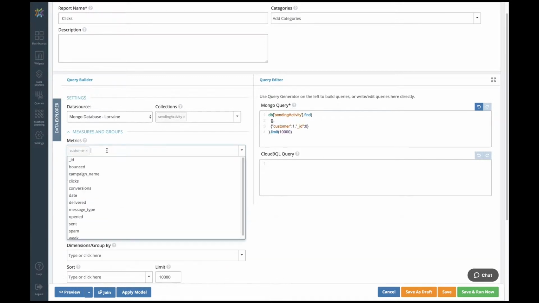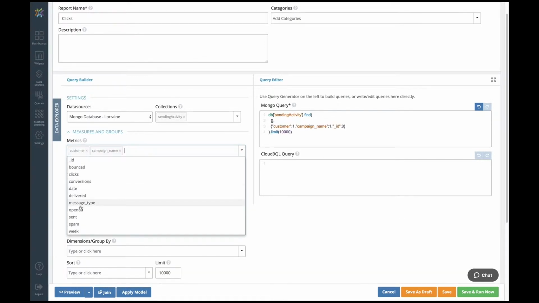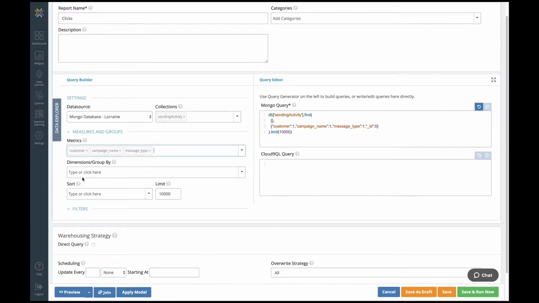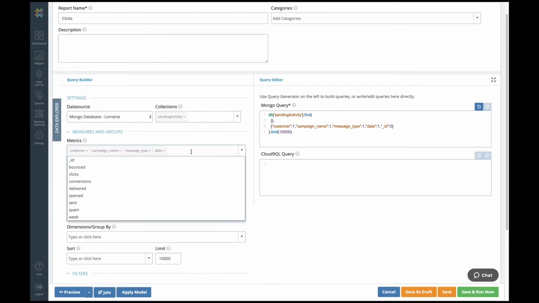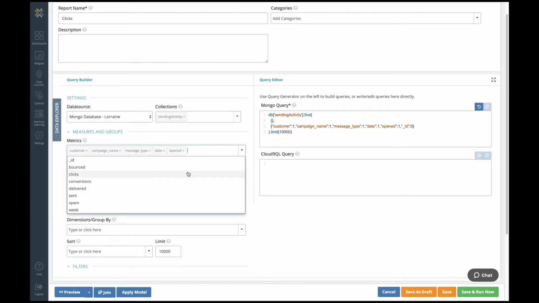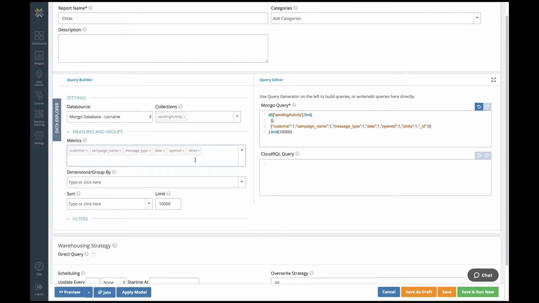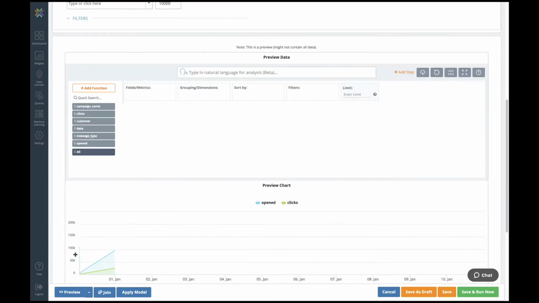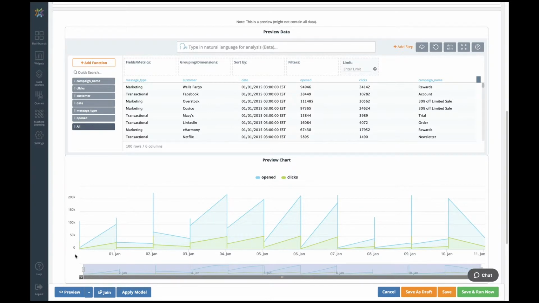So customer, the campaign name, what the message was, the date, and the number of opens maybe, and the number of clicks maybe. Okay, so as I'm pointing and clicking here, you can see that the native query is building over here. I'm going to just very quickly preview the first 100 things I get back. What we did there was we sent the query down to the data source and brought back the results. So yes, these look good to me.